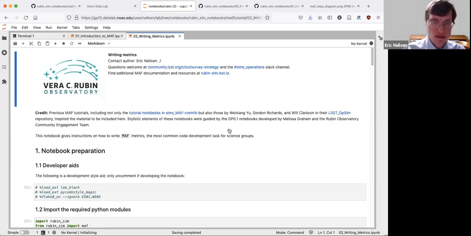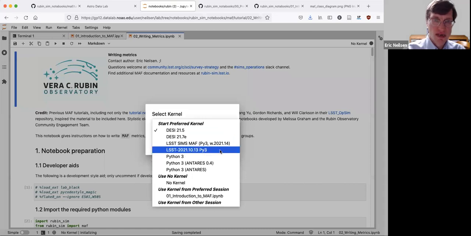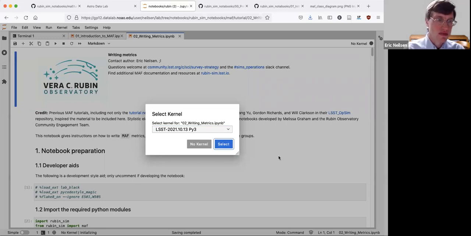And once again, I'll have to say which kernel you want. You want the 2021 1013 Pi 3. At least right now, that's what the current one that works is.